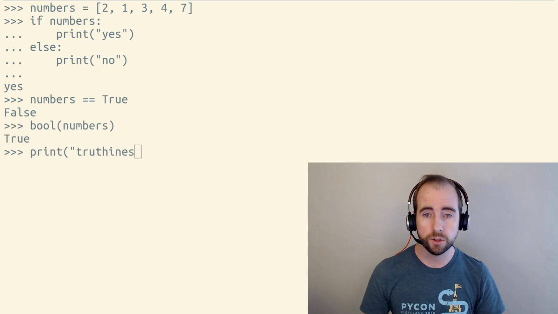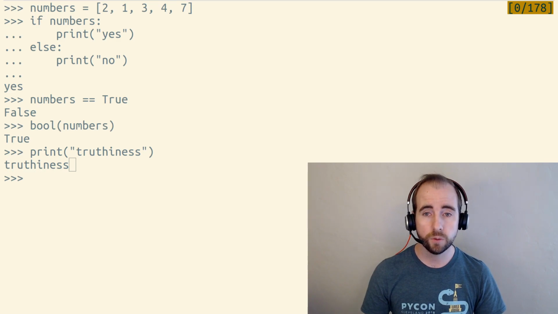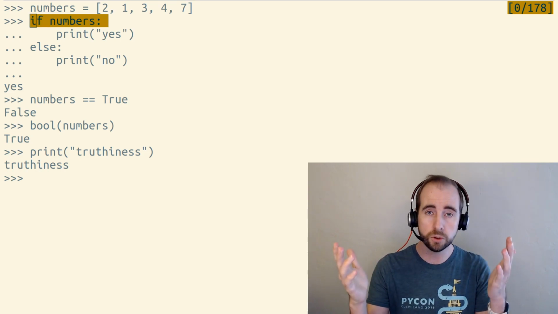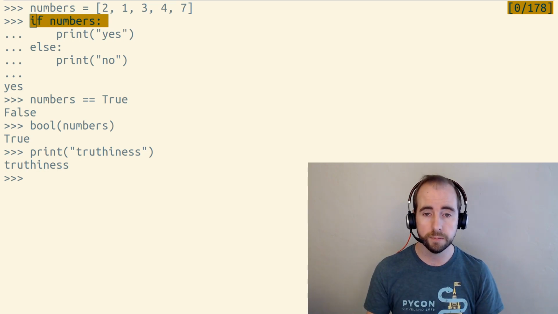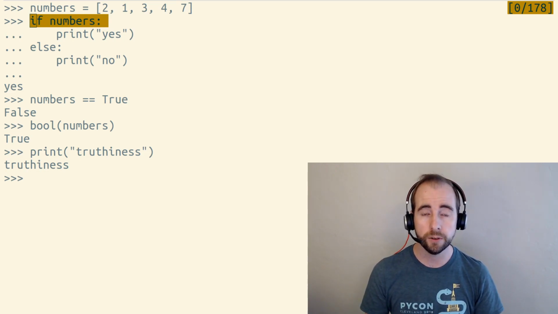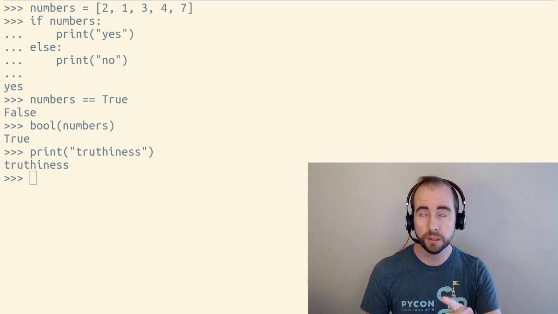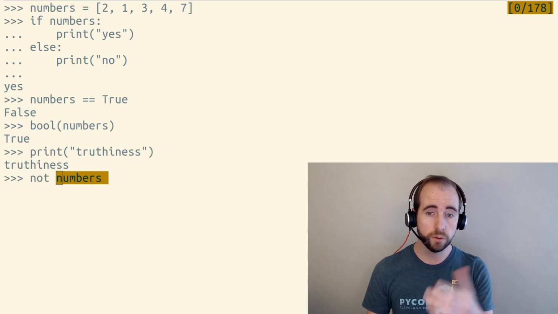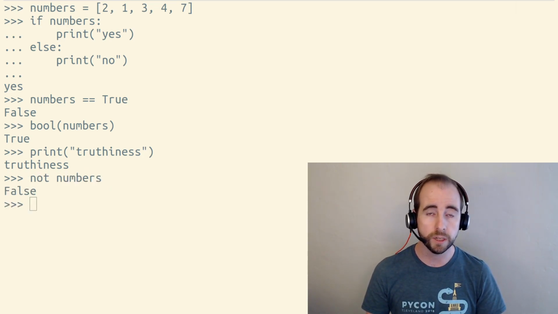So Python is checking the truthiness of this numbers object, meaning it's asking the question, what happens when we convert it to a Boolean? And that's in fact what if statements do. The condition in an if statement, whatever it may be, it's usually a Boolean, but if it's not, Python will convert it to a Boolean implicitly to check the truthiness value of that object. And in fact, this happens as well inside any Boolean expression. So if I say not numbers, for example, this is going to implicitly convert numbers to a Boolean and then negate whatever we get back, which means we get false.